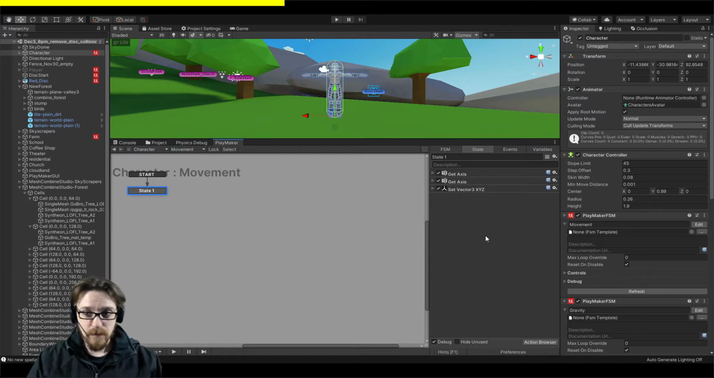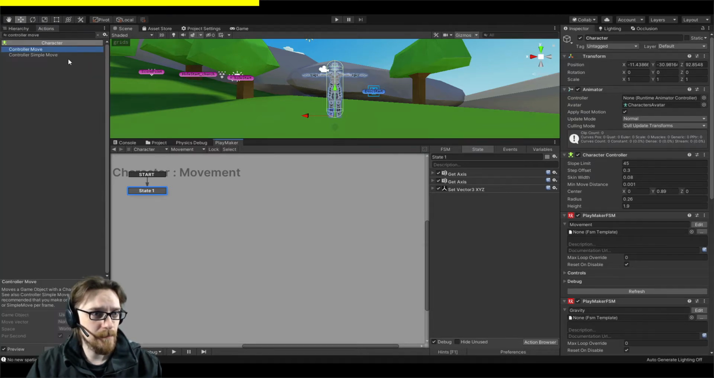And now we need to move our character controller. So we do that by doing controller move. Now you have the option for, oh, you can't see the actions I'm typing. Let's dock this. All right, here we go. Couldn't see that at the beginning of the video. Sorry about that. All right, so here we have controller move.